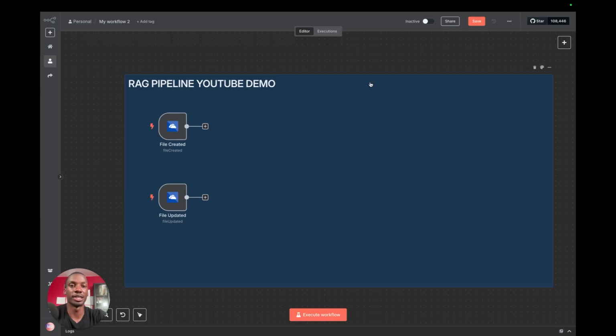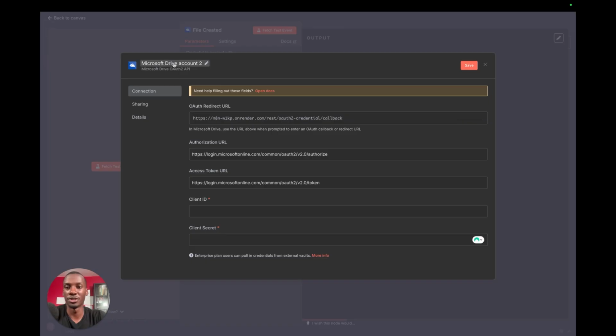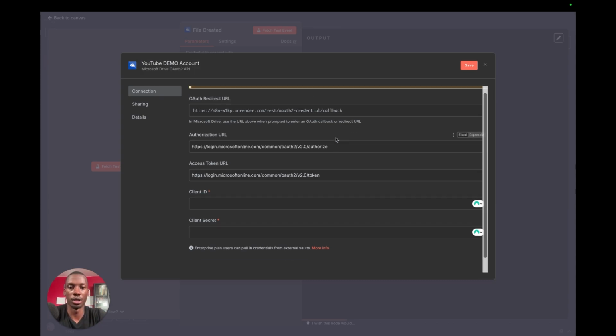But in case you decide, down the line, to host this on your own servers or your own infrastructure, for security reasons or whatever it may be, I am going to show you how you can connect your OneDrive account into N8N so you can build workflows with it. This is the most difficult part of the entire flow because it's just a pain. I'm going to call this YouTube demo account, and then we're going to connect it.